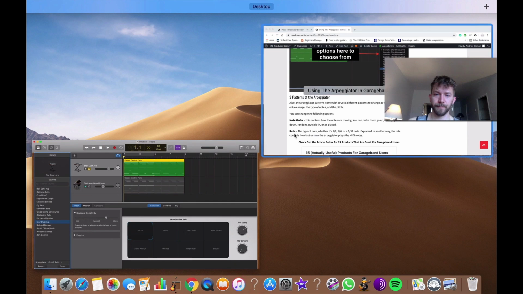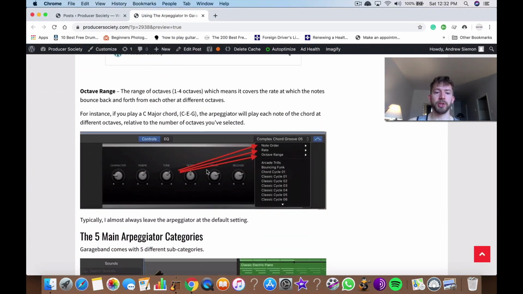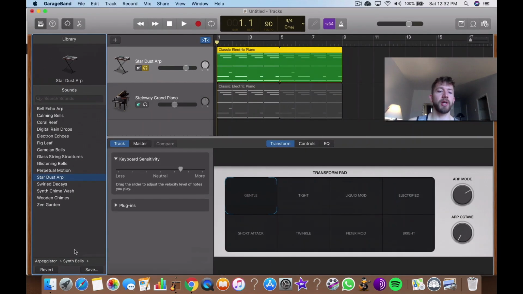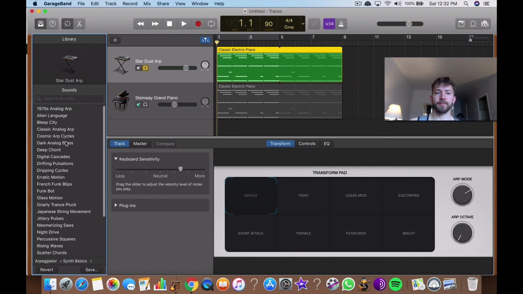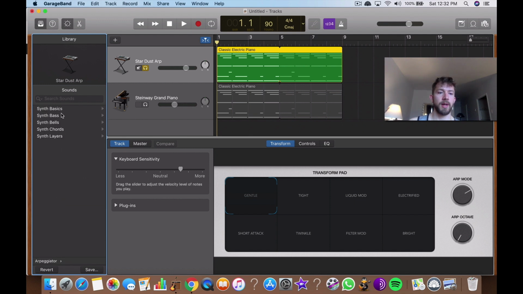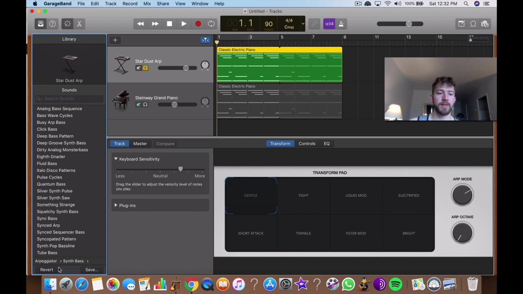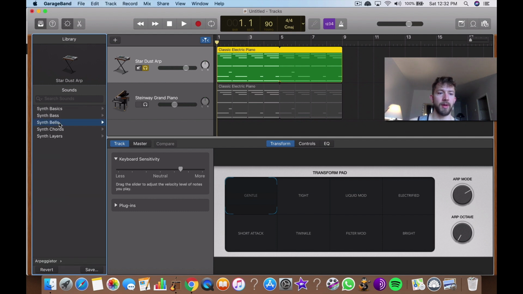What's another thing I should be mentioning here? Additionally, you got your arpeggiator patterns, right? Or excuse me, you're at the actual instruments. So you got synth basics, synth bells, synth bass, synth chords, and synth layers. So as you can see, there's quite a few options.